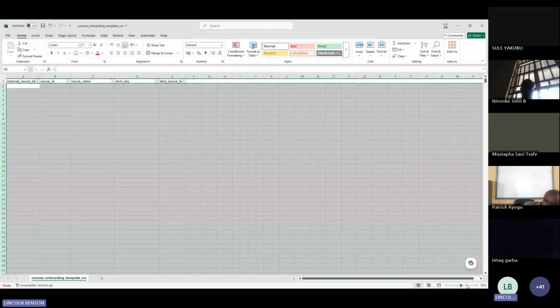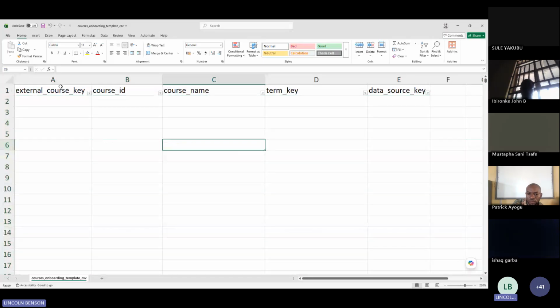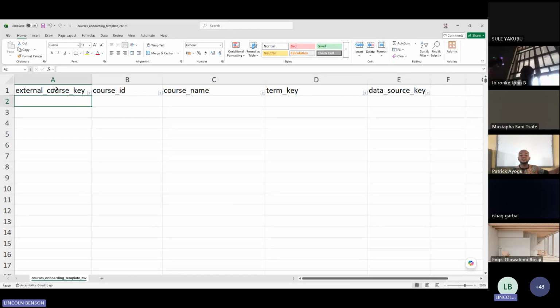So yesterday we walked through and we spoke about the course onboarding template. I spoke to us about the external course key, the course ID, the course name, the term key, and the data source key. And also, I mentioned that the external course key and course ID are similar information to be inputted in both columns.